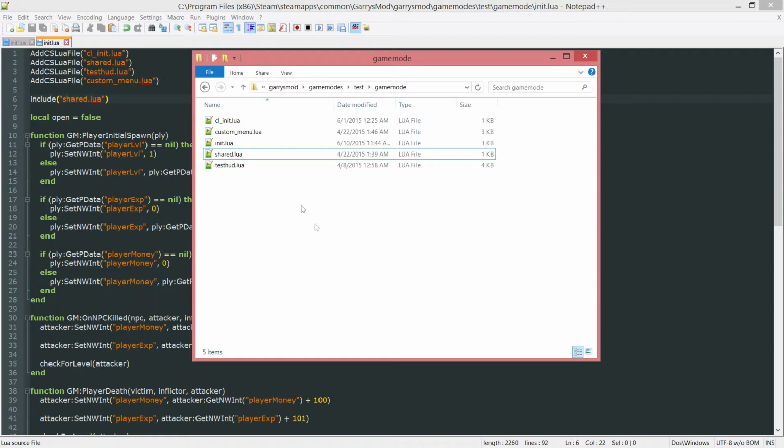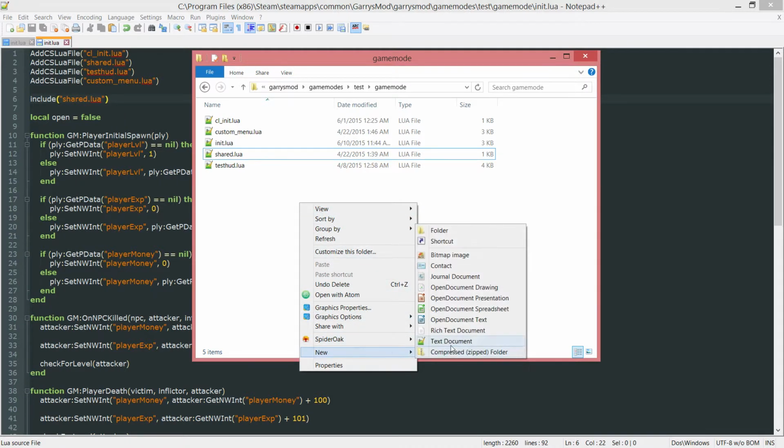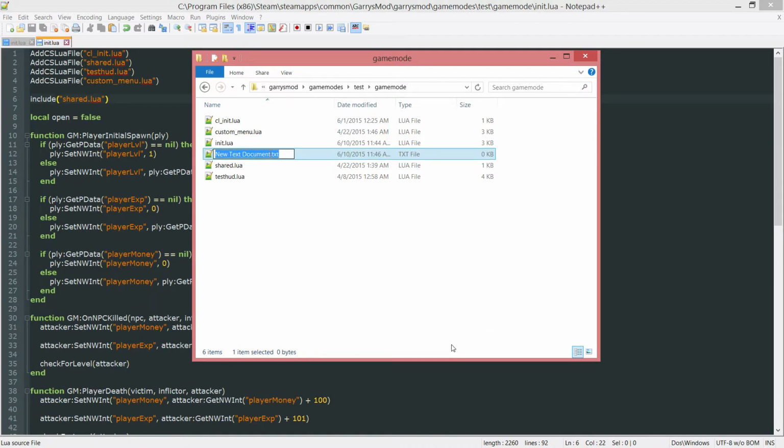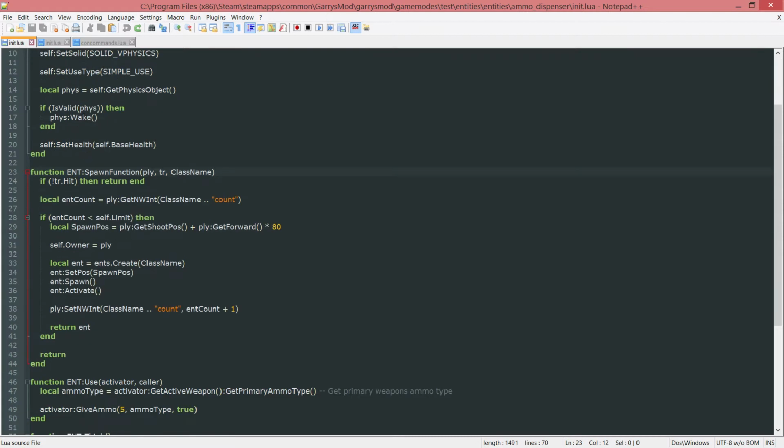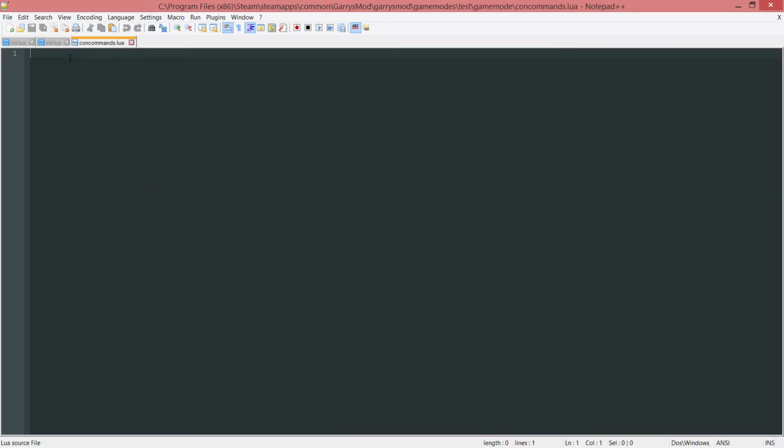Let's create ourselves a brand new Lua file, and let's call this onCommands.lua. Open this up, and let's get started here. Most of this code is going to be copy and pasted from our ammo dispenser spawn function here. Just copy that for now and save it in your clipboard. And let's get started with the stuff that isn't copy and paste.